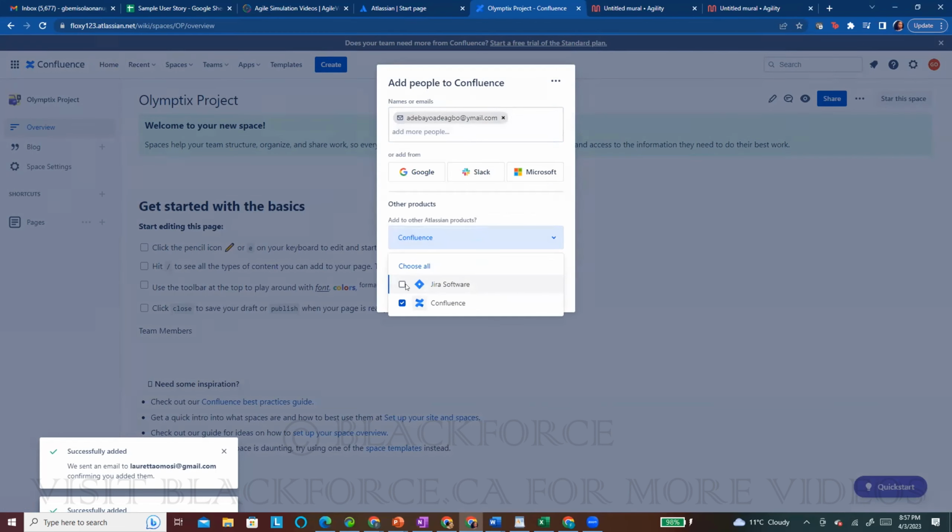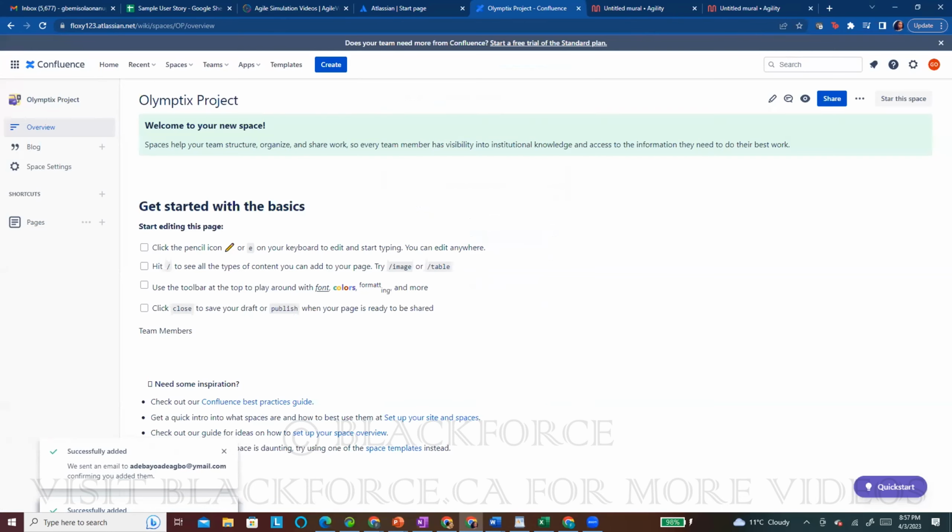So what I did is I'm adding them to both Jira and Confluence at the same time. So I've added 1, 2, 3, 4. Let me see, one new message. Okay. I don't know if I'll get to you, but I've added Samuel, I've added Uche, I've added Loretta, I've added Adebayo. Now I'm adding Mohammed.